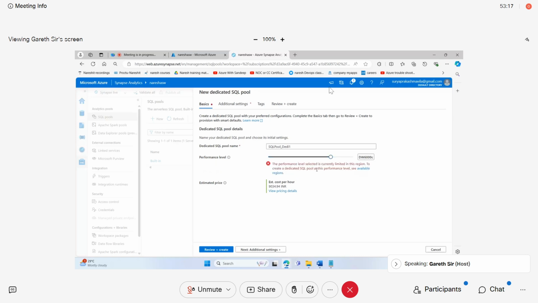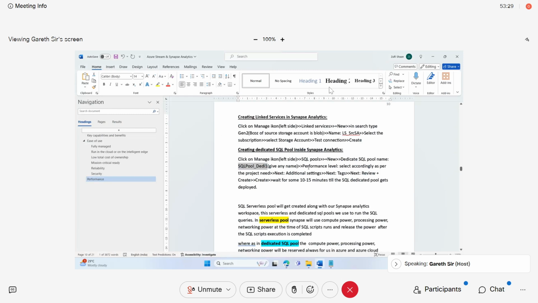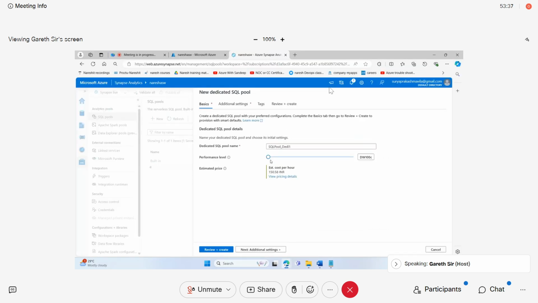See, now it is showing me an error. It is saying that for a free trial subscription, this power is not supported. It supports up to 100 and 200 cc only. I'll just go with 100. Next, additional settings. Performance level: select accordingly as per the project requirement. Performance level is this one.